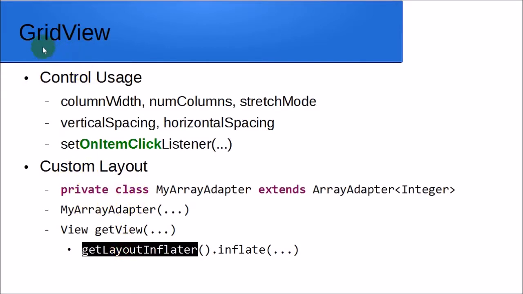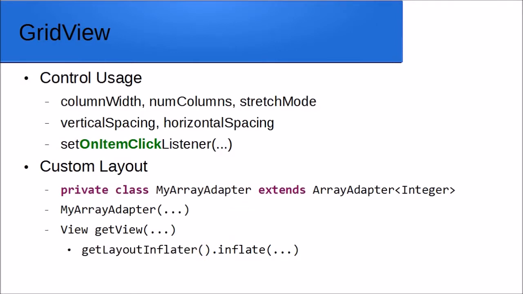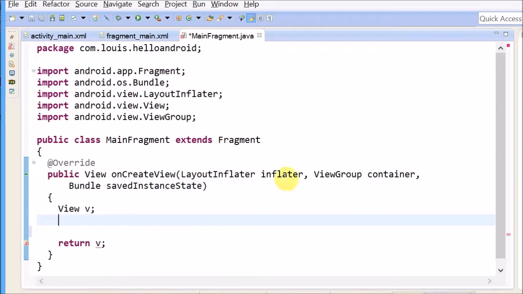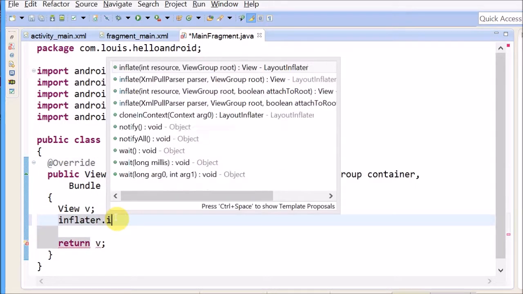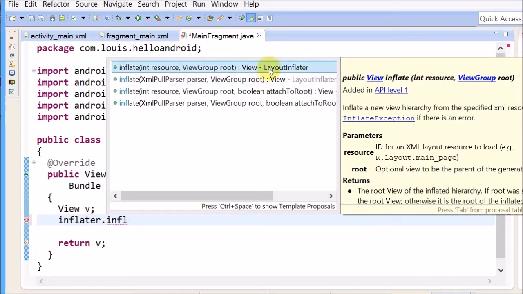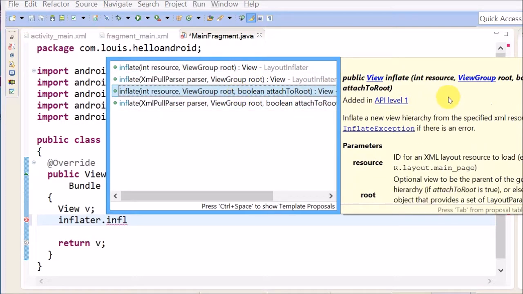For the grid view video, I also did the inflation there. The only difference is over there I had to call get layout inflator to get the inflator object, but this time around the object's being passed in. So, inflate, right? And once again, like before, there's this attached to root flag, and it's false basically.